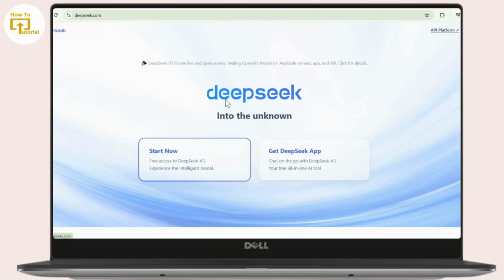In today's video, I'm going to show you how to change the language on DeepSeek AI. So without further ado, let's get started.